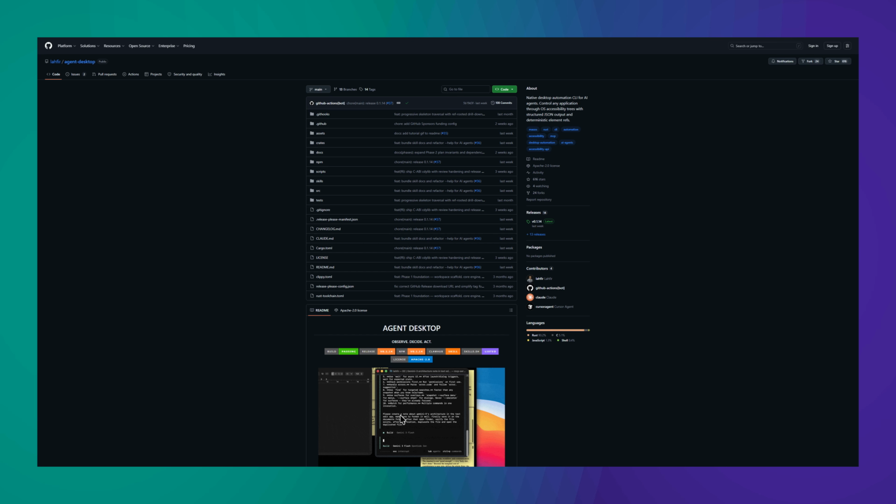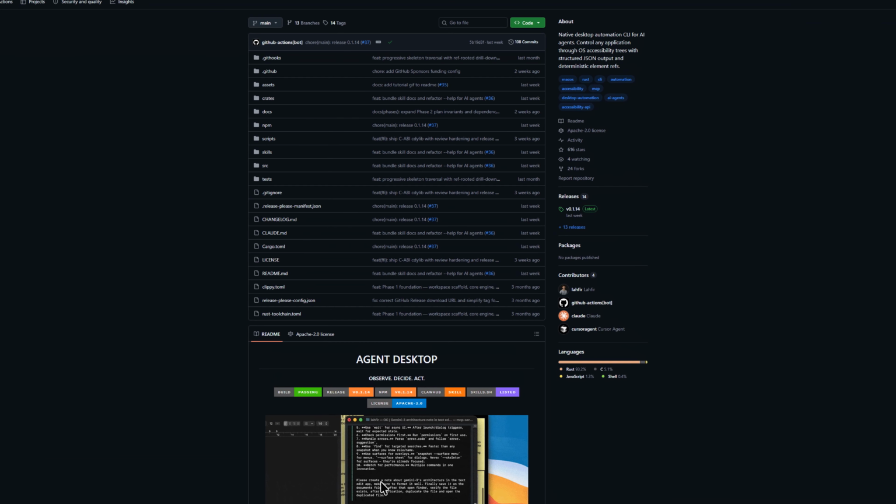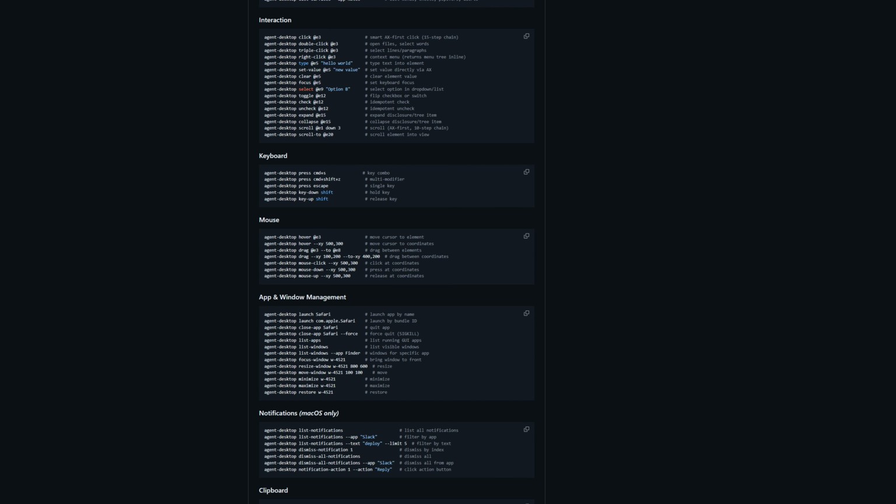Your AI agent can write code and browse the web, but ask it to click a button in Photoshop or fill out an expense report, and it's completely blind. Agent Desktop gives AI agents eyes and hands for native desktop applications. It reads the OS accessibility tree of any running app and exposes 54 commands for clicking, typing, reading UI state, and navigating windows, all returning structured JSON. No per-app integrations needed. Works across macOS, Windows, and Linux. Your agent goes from terminal to controlling every app on your desktop.